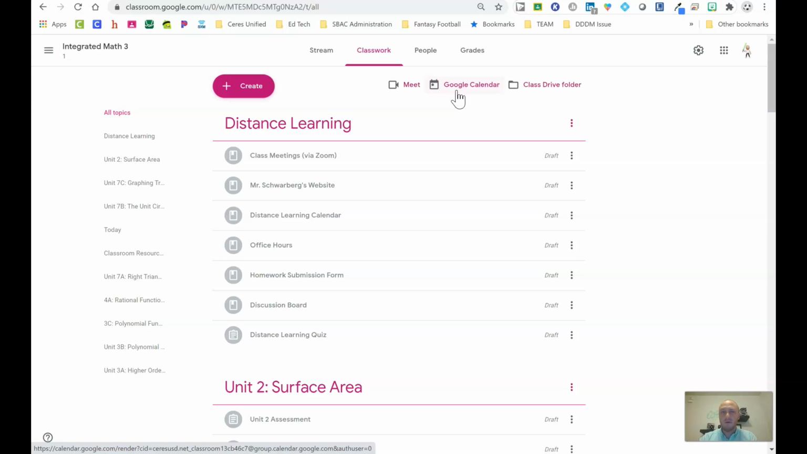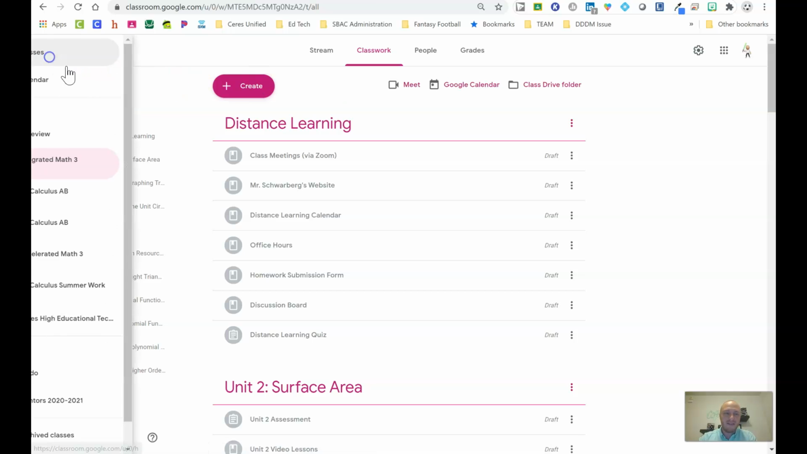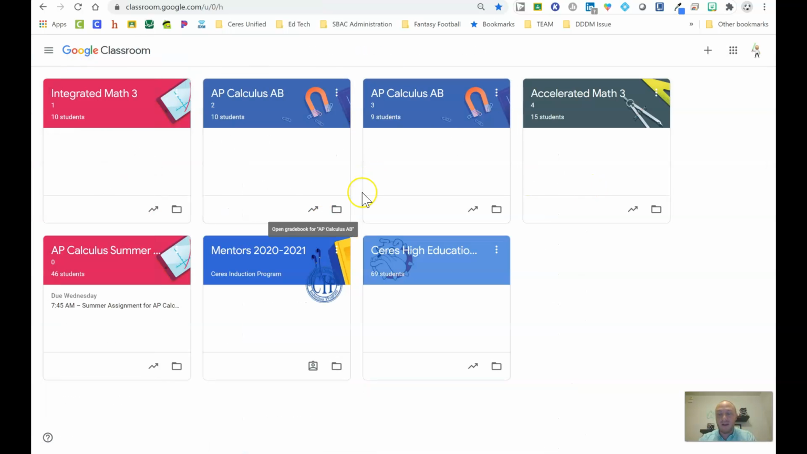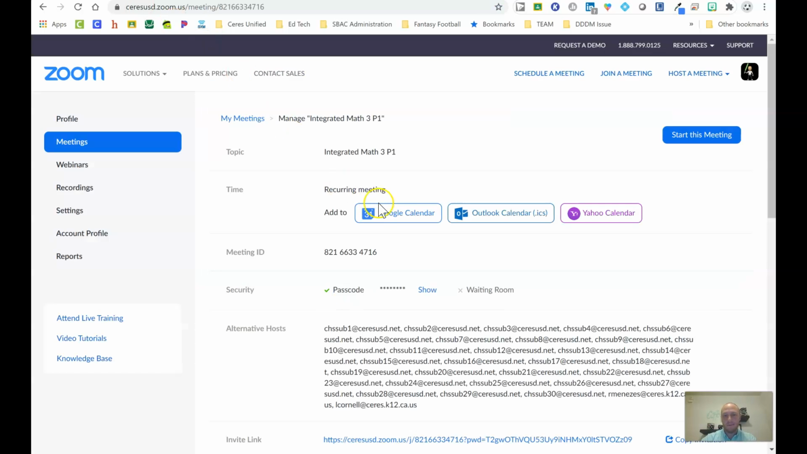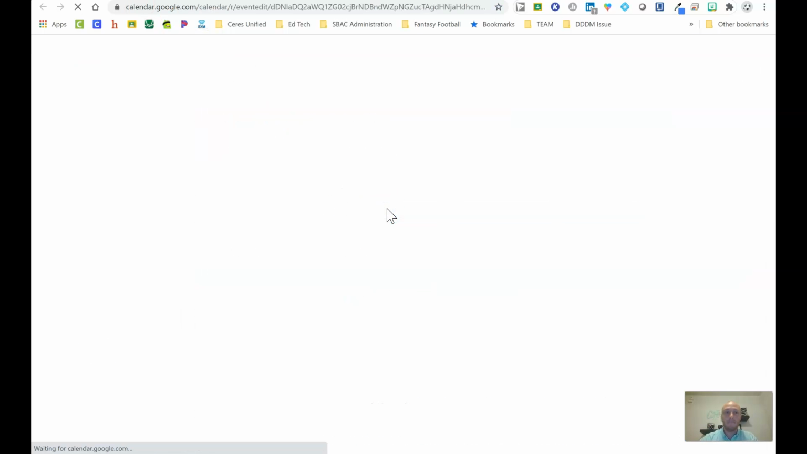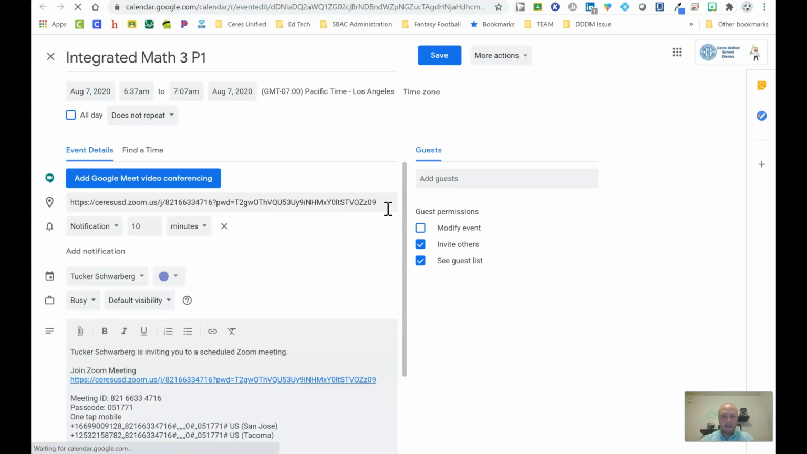Now, one thing you need to be aware of is if you have old classes in your Google Classroom, you're going to have lots of different calendars. So it's a good idea to make sure you can uniquely identify these classes in your Google Calendar. Okay, so I'm going to go back to Zoom and click Add to Google Calendar. And now it is generating an event in my calendar.